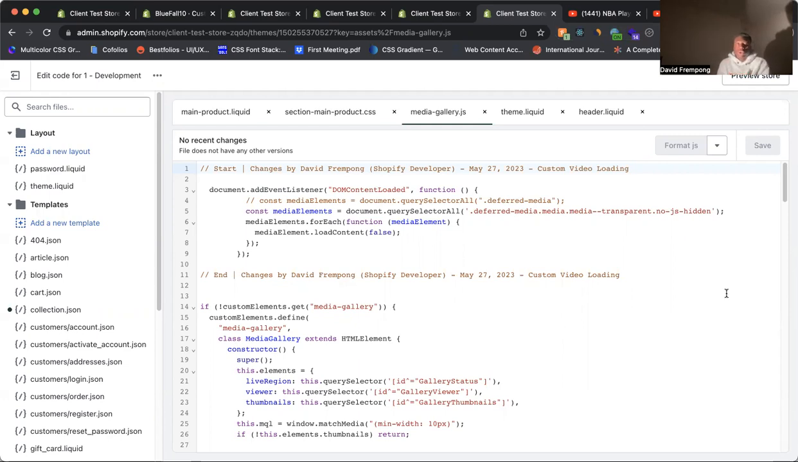You might want on your store, instead of that, you just want the page to load or the video to load as soon as the page loads. So in this video, I'm going to show you the code that you can add to your files to be able to get that effect so that as soon as the page loads, you can get the video to load. So what you want to do is go to your code files and go to mediagallery.js.